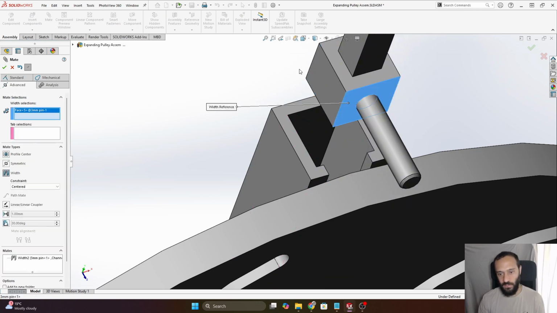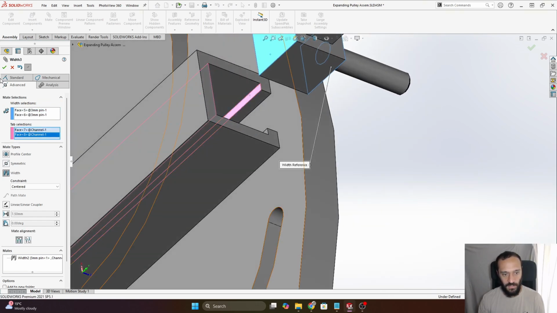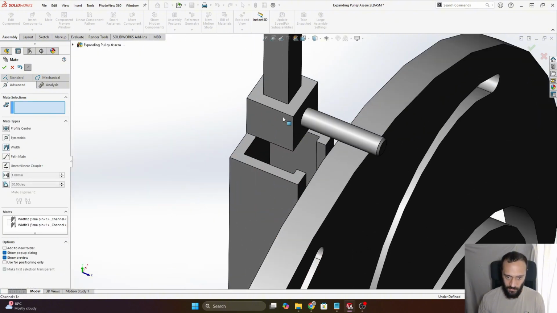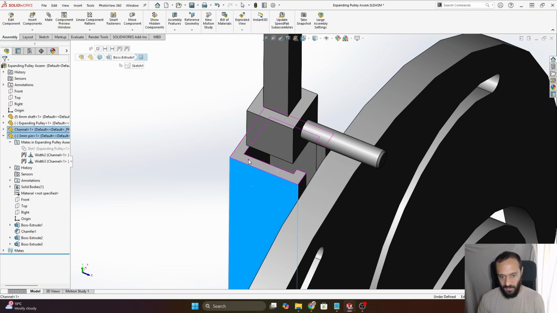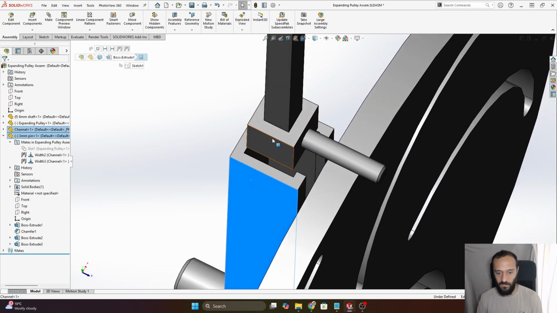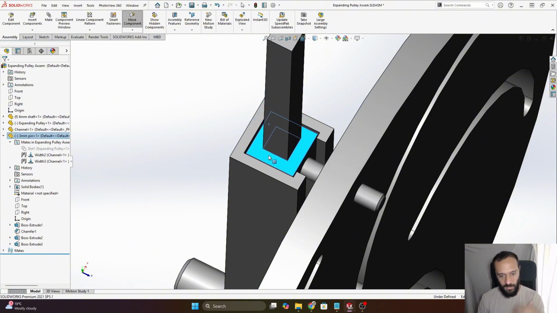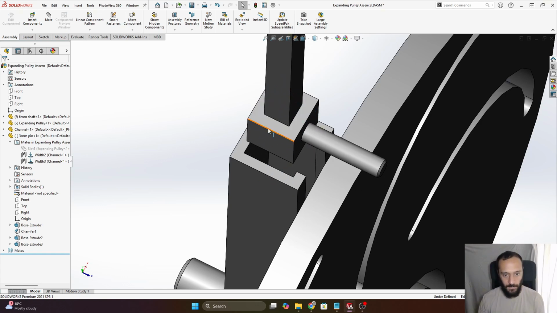Then if I want to use the width mate again and select these two planes which are in the opposite direction. And now that's centered it, so this is running through the center of this channel. A benefit of using the width mate compared to just using maybe a coincident mate or a distance mate is that you can then modify the dimensions of one of these parts, make it a bit bigger or a bit smaller, and the width mate will update and it will stay centered according to your intent.